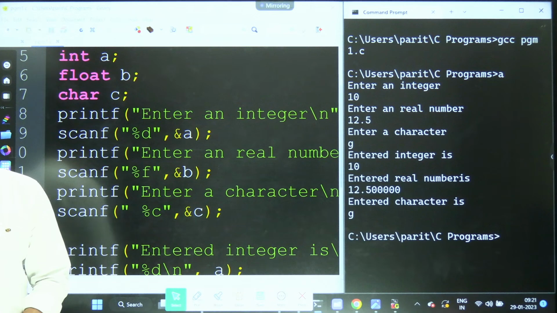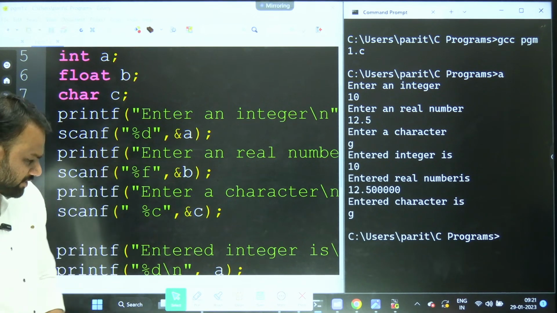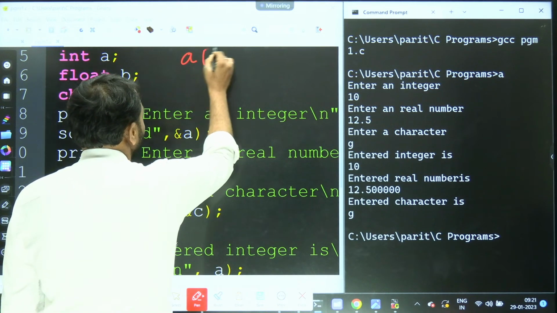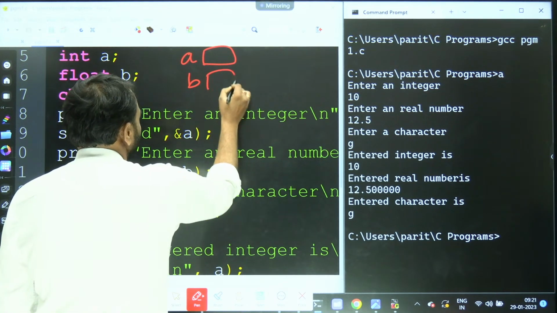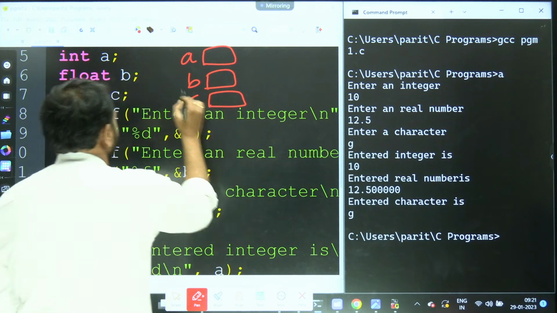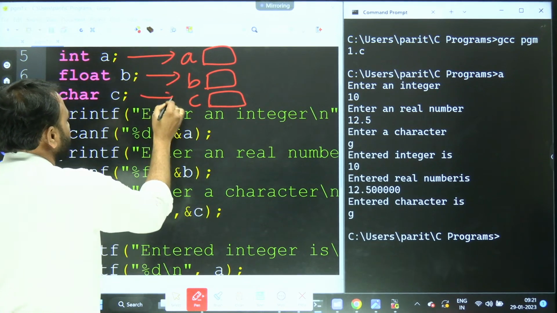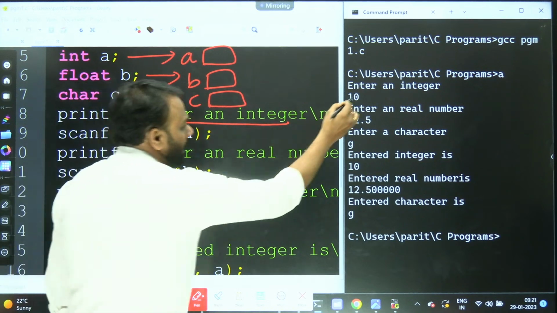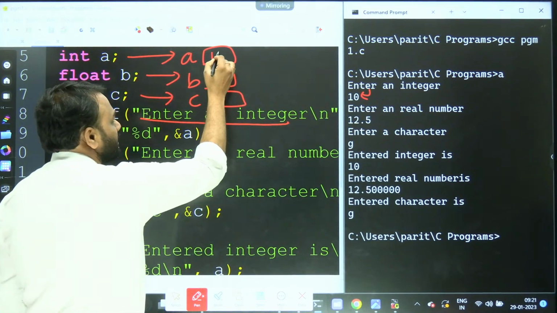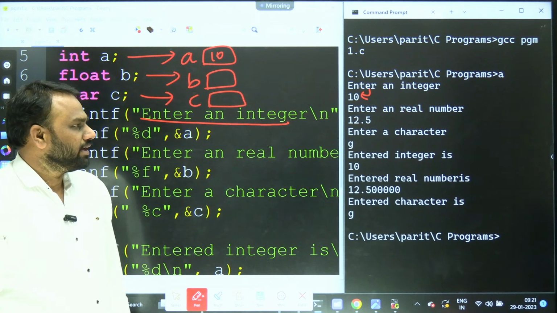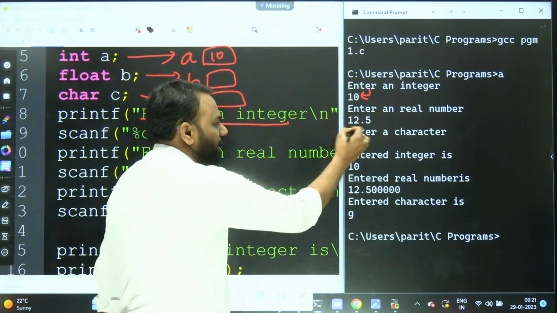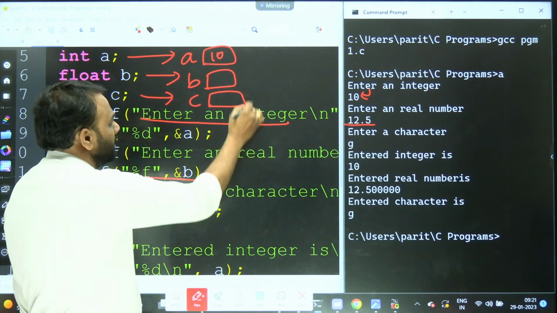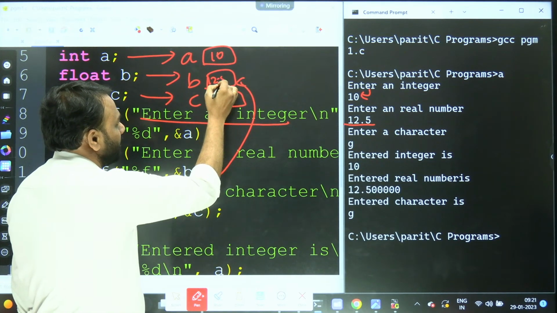Okay, so how does it work? For A, memory will be allocated. For B, memory will be allocated. For C, memory will be allocated because of these statements. Next, printf enter an integer. When I say enter an integer, I will enter 10. So where will this 10 be stored? This 10 will be stored in A. Next, enter a real number. When I enter 12.5, where will this 12.5 be stored because of this statement? So here 12.5 will be stored.